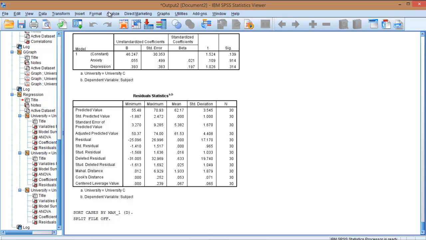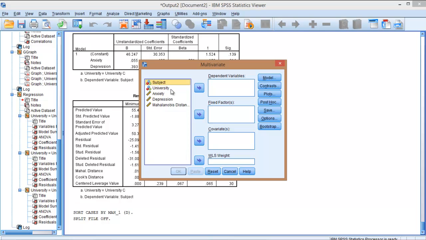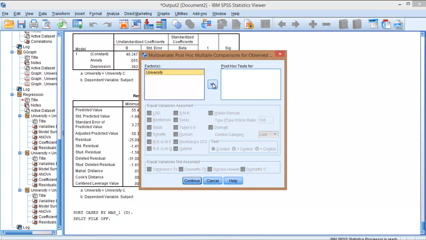So in order for you to run a MANOVA, you have to come to Analyze, General Linear Model, and click Multivariate. So we have anxiety and depression, move to the dependent variables, and the fixed factor is university. Now click on Post Hoc, move university to the post-hoc test box, and in the equal variances assumed part select Tukey, and in the equal variances not assumed select Games-Howell.